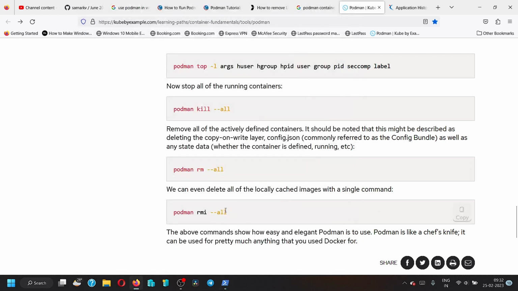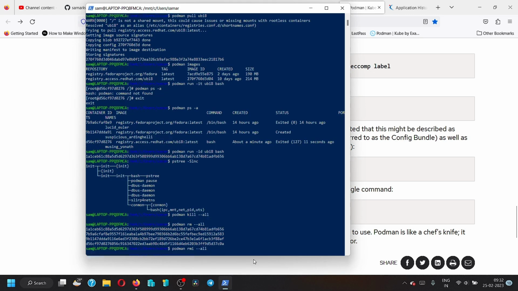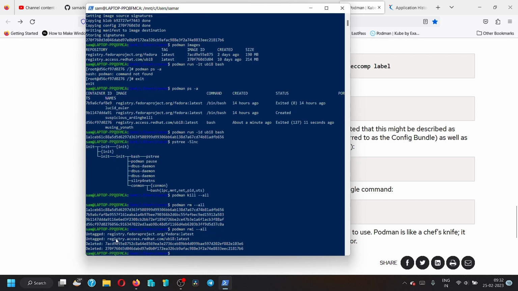Now we go ahead and remove all the cached container images using a single command. So this is how it works. Here you can see it has untagged. First the image is unregistered from the registry, and then those two images, one was the Fedora image and second was the Red Hat container image. So the Fedora container and Red Hat container have been unregistered and deleted. So the images are no longer available, and if you want, you have to reinstall them using the podman pull command.